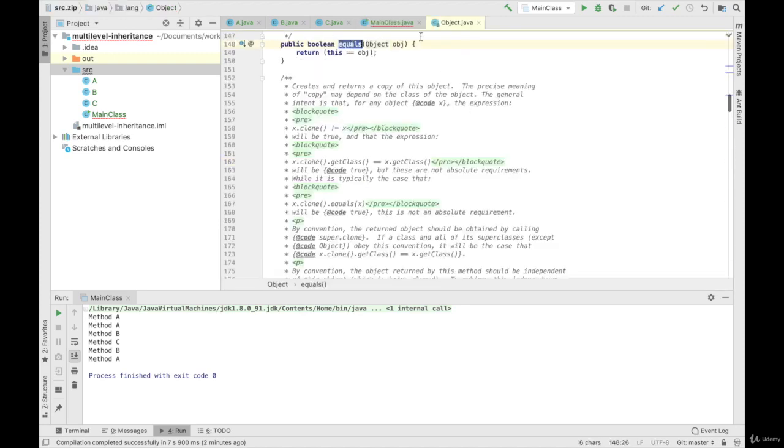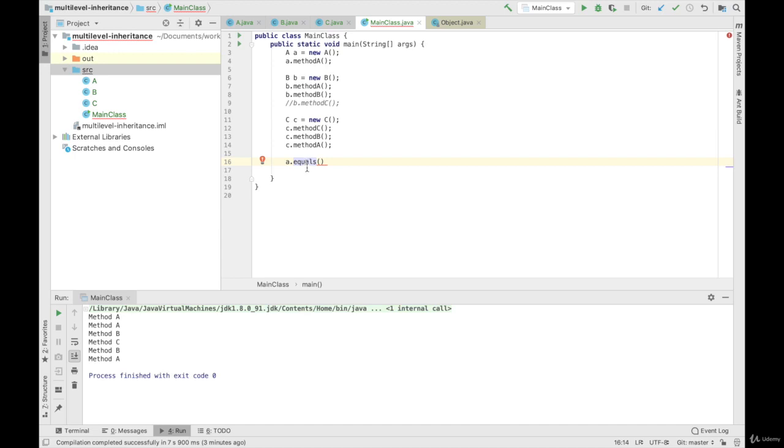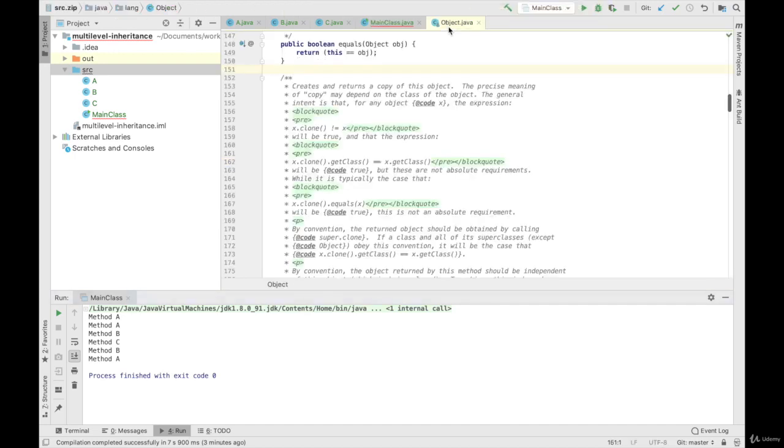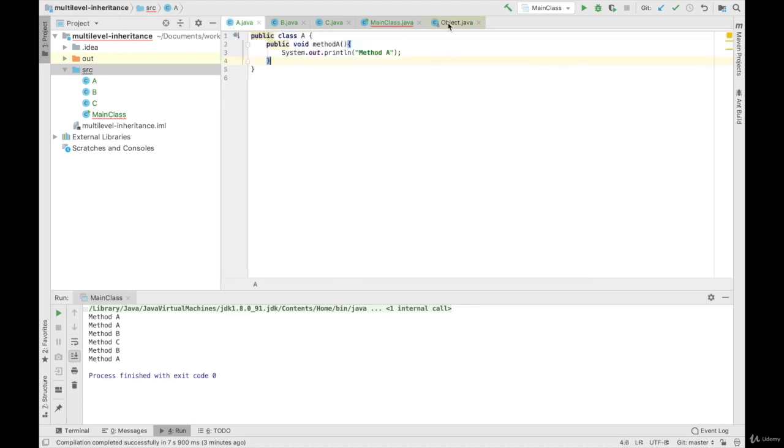So for the equals method, you can see we opened the Object.java file, which is nothing but the Object class, and the equals method is defined in the Object class. This is part of the Java library. You saw that we can access the equals method using the object of class A, which means that class A is inheriting the Object class, and it is inheriting it directly and not indirectly.